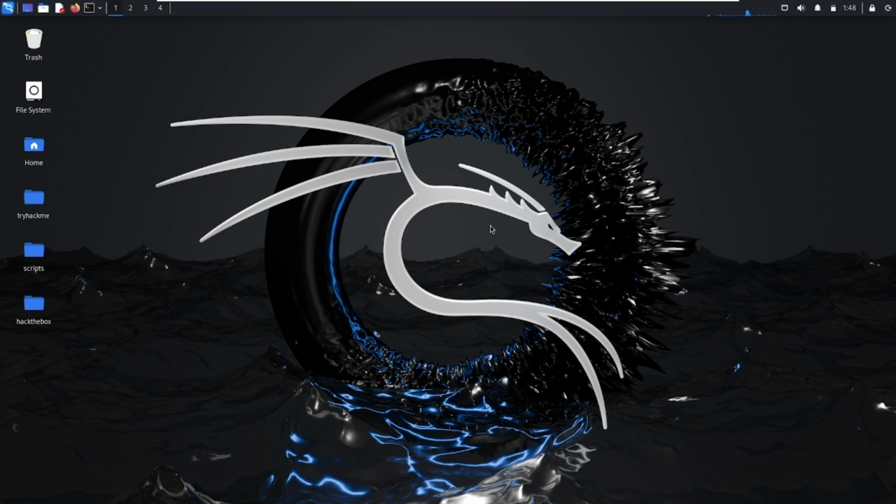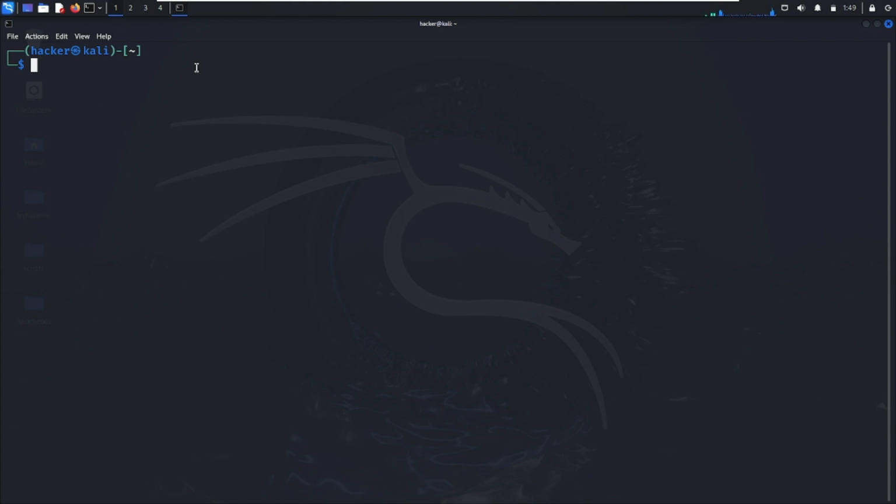So I successfully restarted my machine, and now let's check the terminal if our default shell is changed or not. I'll open the terminal and we'll run command echo then $SHELL. As you can see, our shell is changed to bash shell successfully.